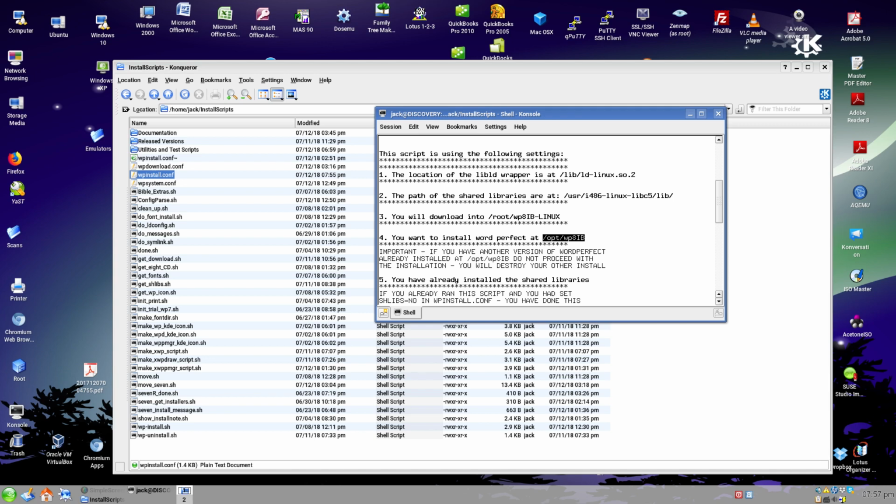I have an installer script for the print manager and draw, and I plan on maybe making some more, but it is tedious to make these shell scripts.